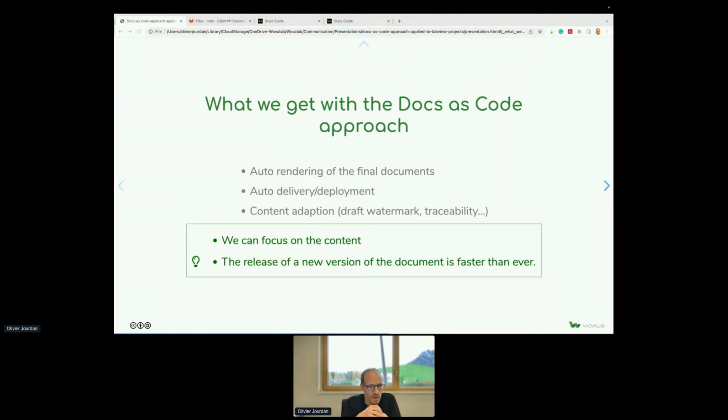The result is that we can really focus on the content, and releasing a new version is just one click. It's really fast. That's the Docs as Code approach, and that's what you can get from the Docs as Code approach.